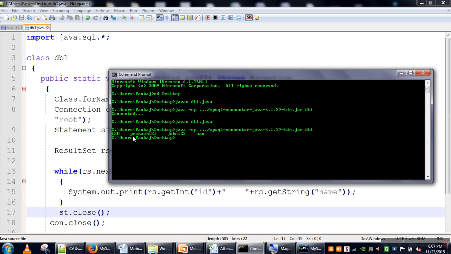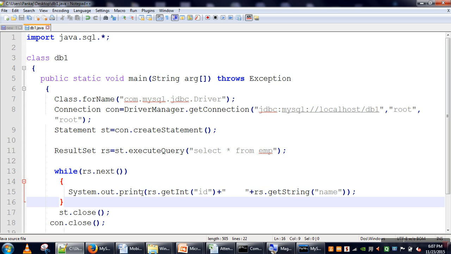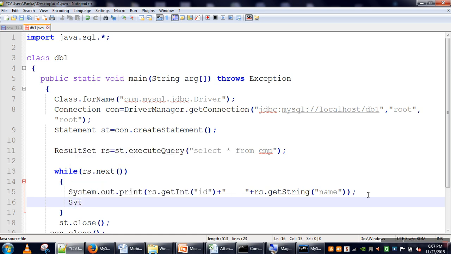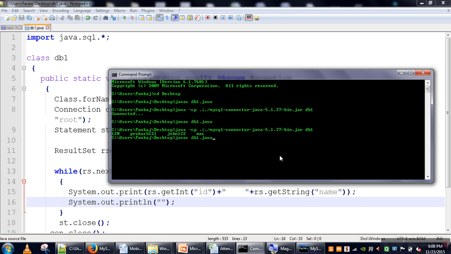So data is fetched. In order to show it in proper format, we will just give a new line so that every record will be printed on its own line. We will compile it. Okay, so here is our data. We have inserted 3 records. So this is the first program.